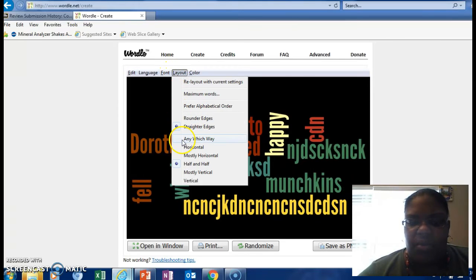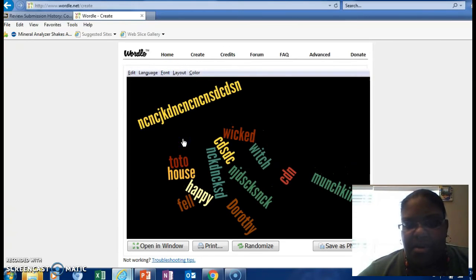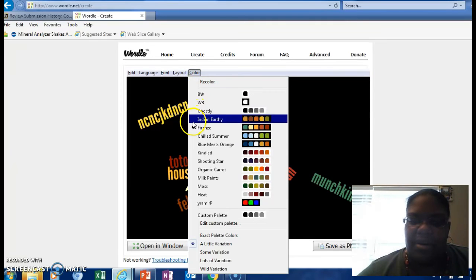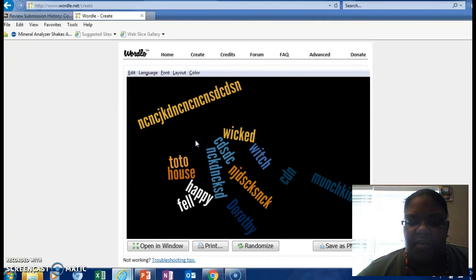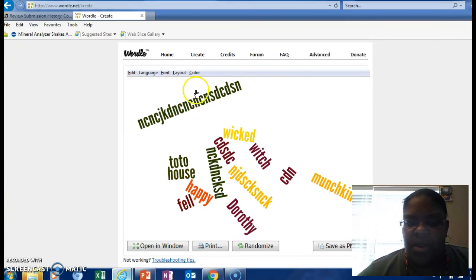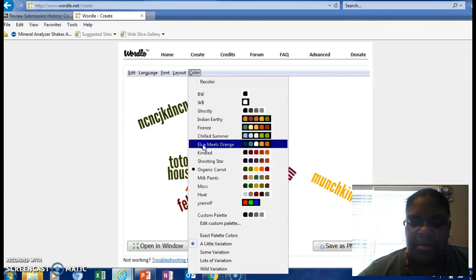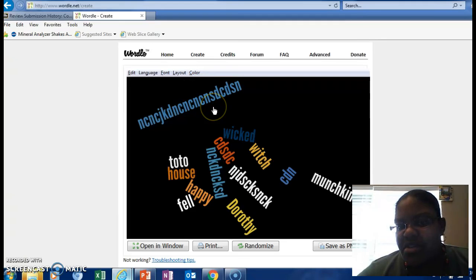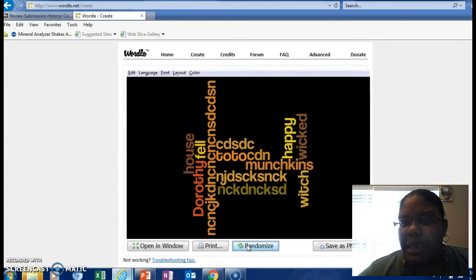And then you can go over to Layout. You can have it any which way. You can have it horizontal. You can change the colors on there, and the backgrounds or whatever. There is so much that you could do on there. And then the fun part is when you can randomize everything and make it look however you want it to look, or for your students, however they want it to look.